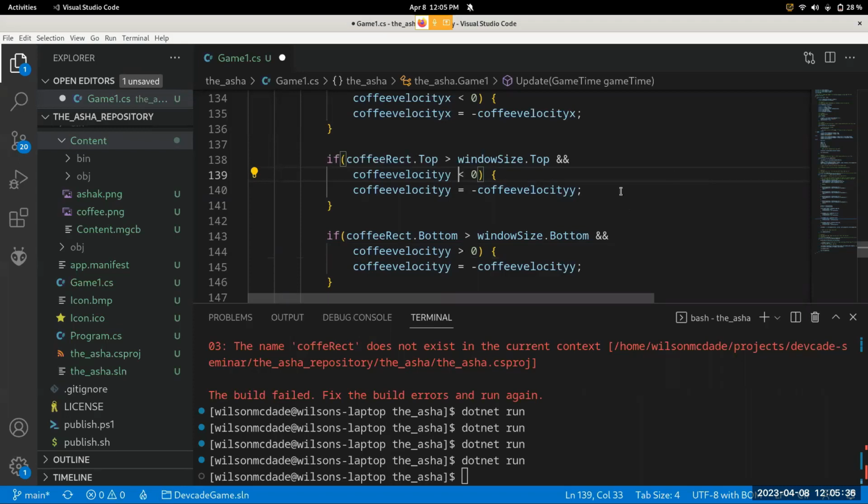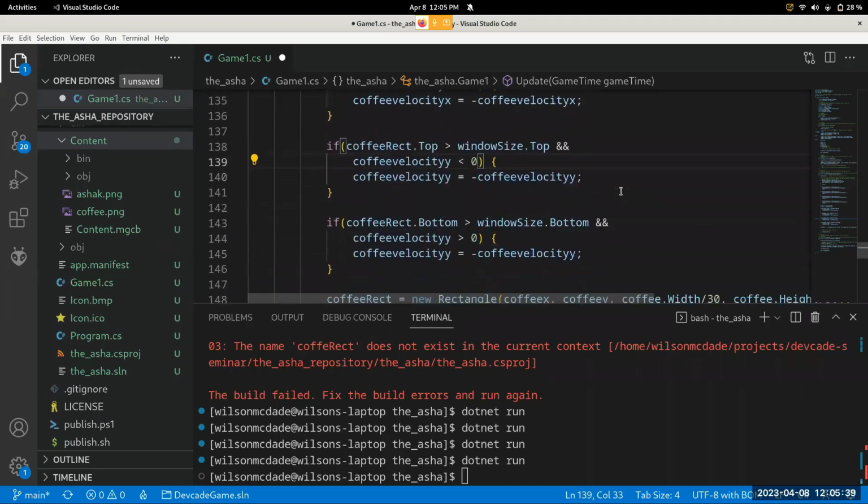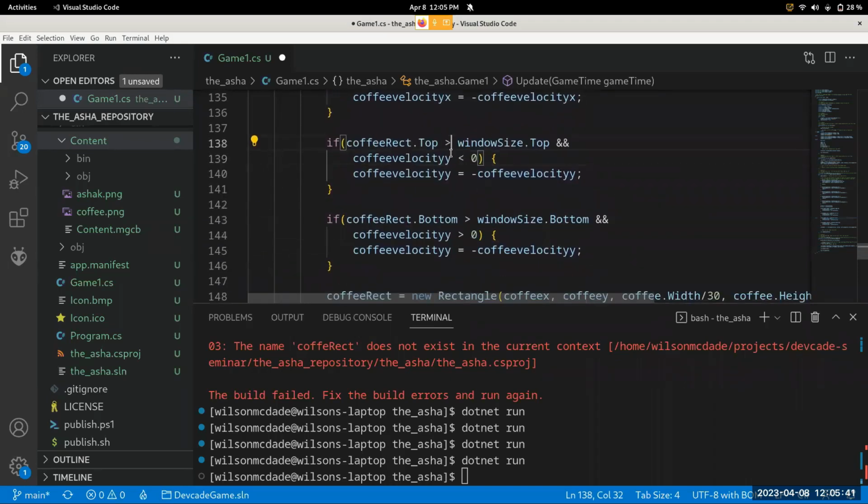I think for the top condition, they should both be greater than, and for the bottom condition, they should both be less. No, because this game is perfect. So it goes, the top 0, 0 is like, so down is positive and then right is positive. So yeah.